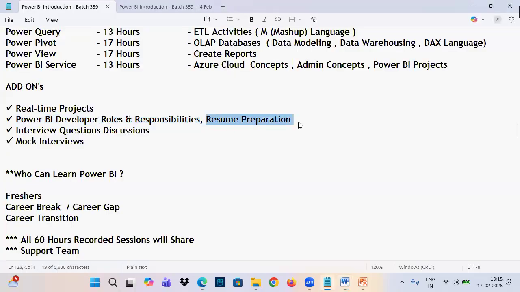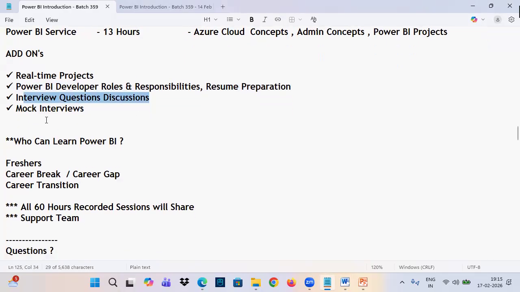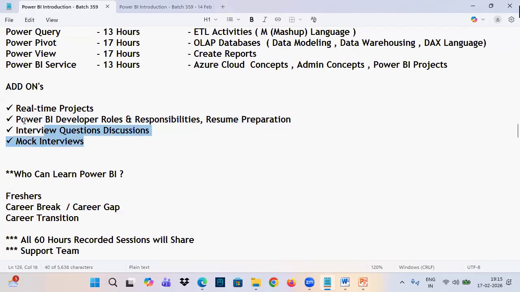We'll talk about Power BI developer roles and responsibilities with practical real-time scenarios. And we will help you in preparing your resumes. We'll talk to you one-on-one, whether you are a fresher, experienced, or career break, whatever it is, and we'll help you in preparing your resumes. We'll provide a lot of interview questions and discuss them. And we'll conduct mock interviews.